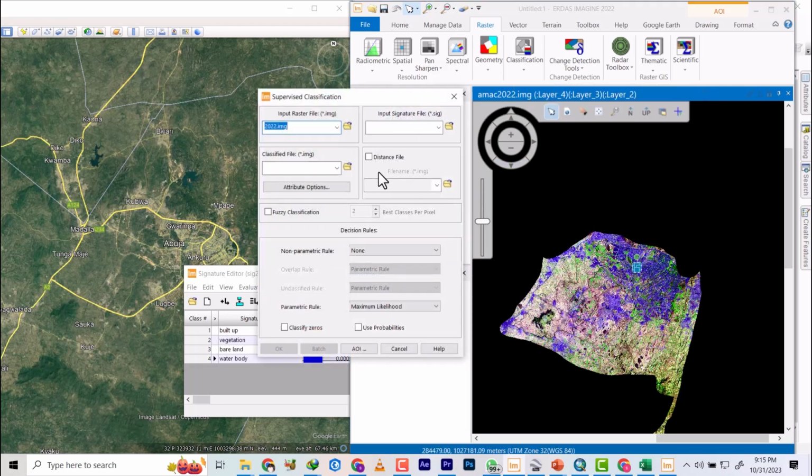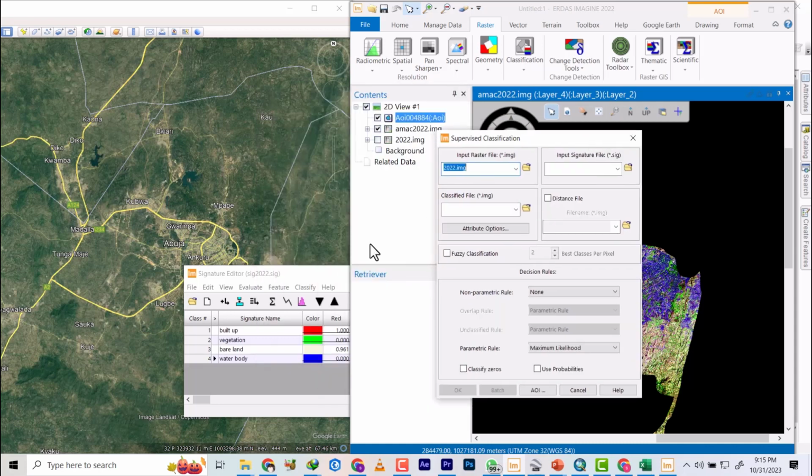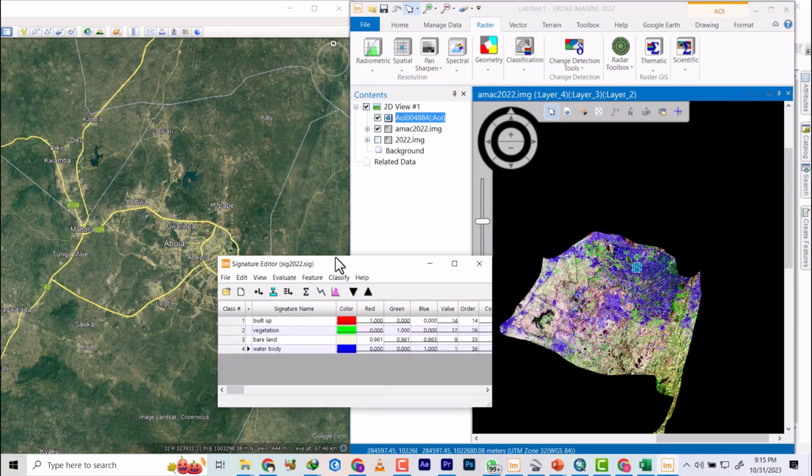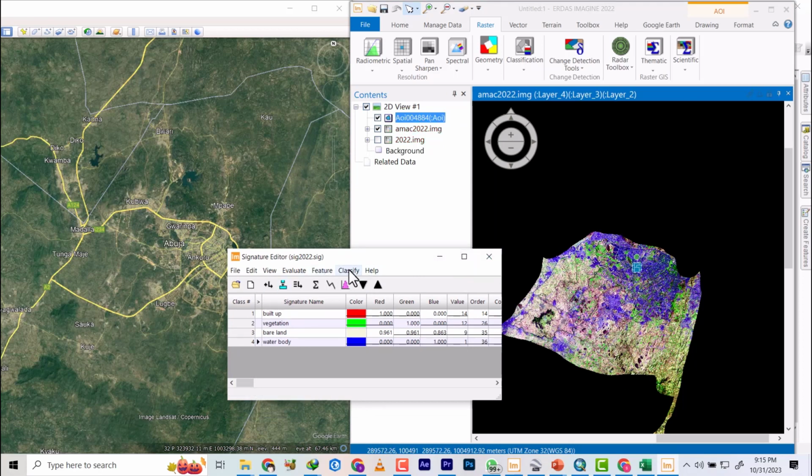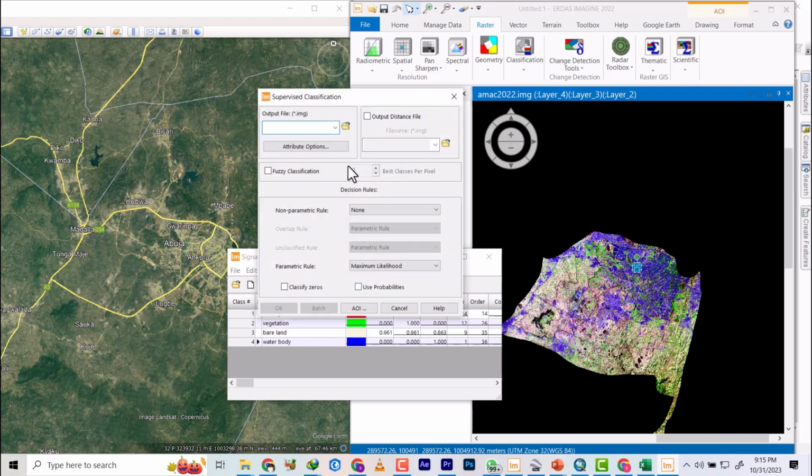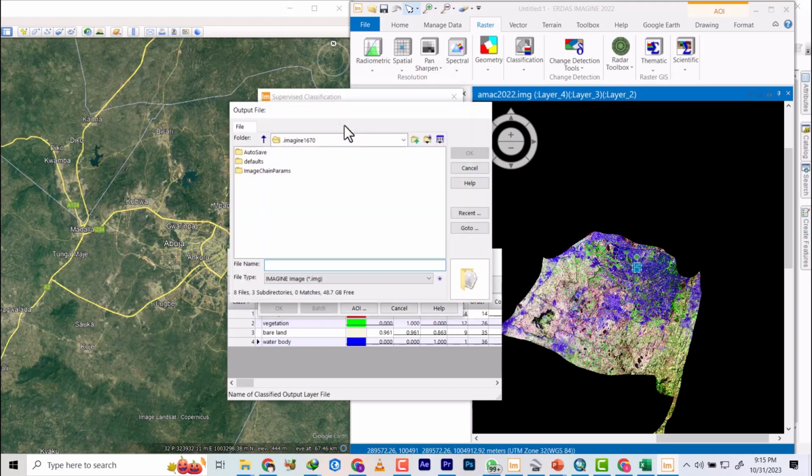So a dialog box will be open, which will still put us back to the same place. Alright, but the advantage of doing it here is that I don't need to bring in the image and then the signature file. So I'll cancel this. Now from here, you see classify here, I'll click on classify and then I'm going to supervised. Now this time around, all it is asking me is the output file, that's the classified file.